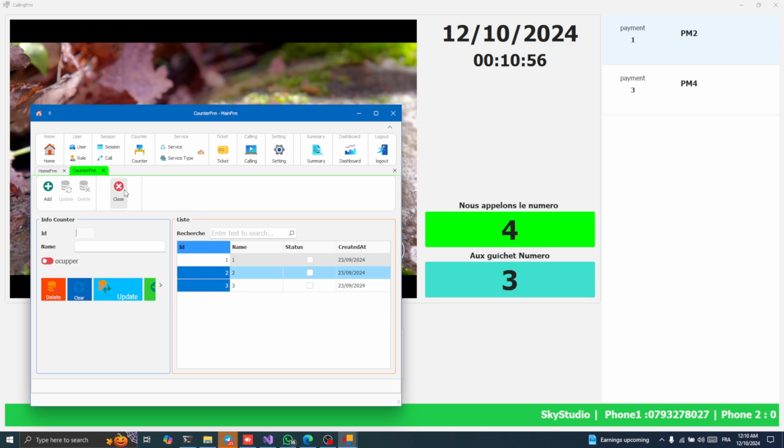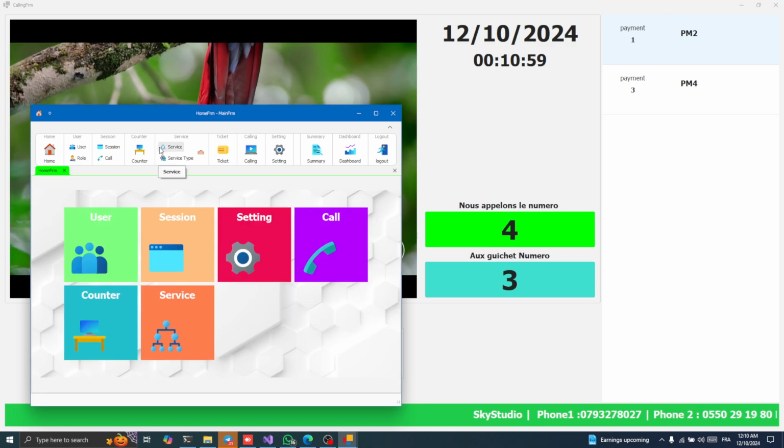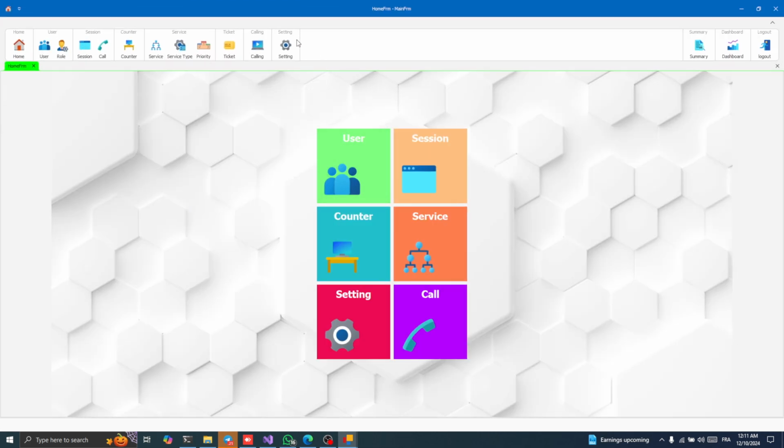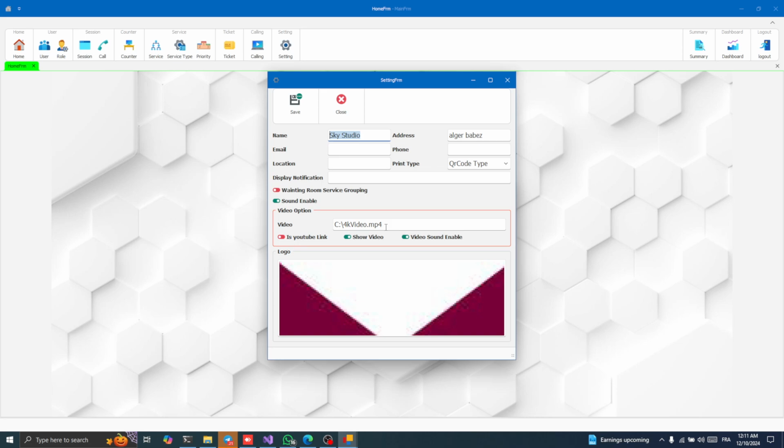We can do this once again for a new service type. We can also configure our settings. In the settings, we can configure the YouTube link, or if it's local, we can choose the local link and disable YouTube. We can choose to show or not show the video, and enable or disable the video sound. We can choose the logo or business name, which will be printed on the ticket the customer receives. We can also choose the type of token or ticket printed.